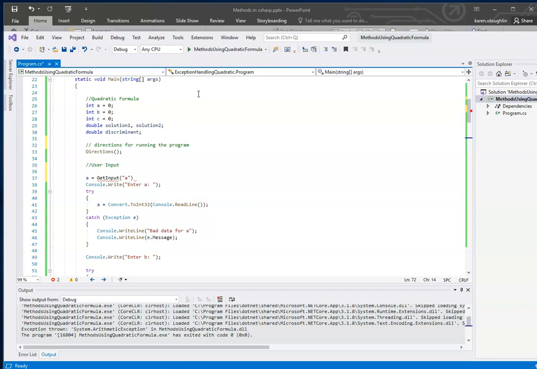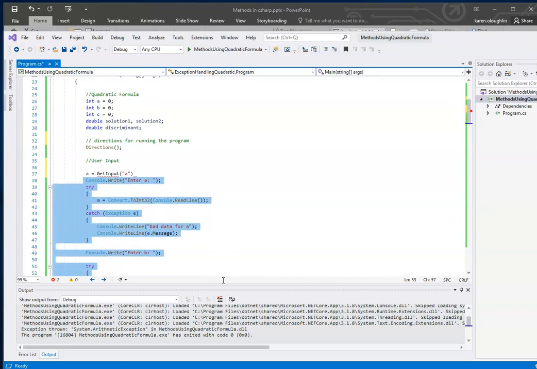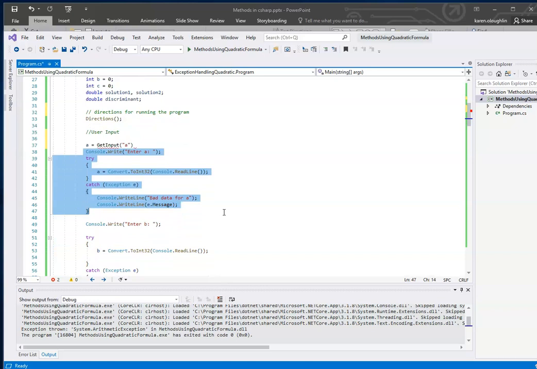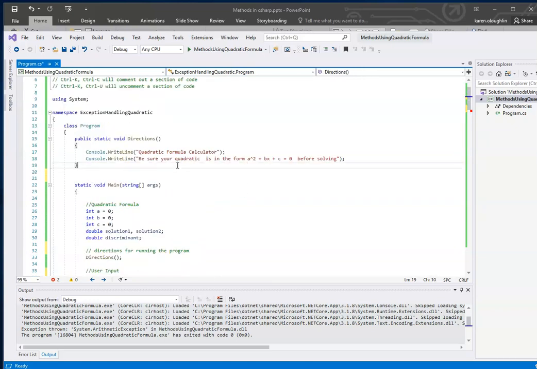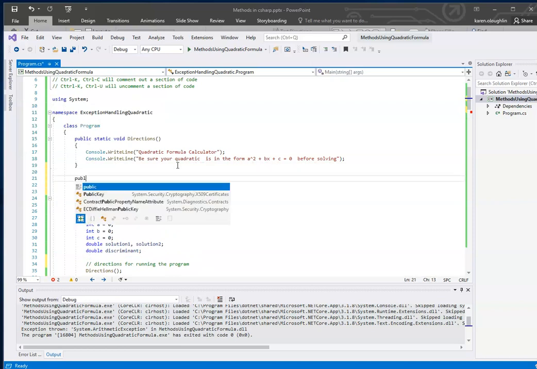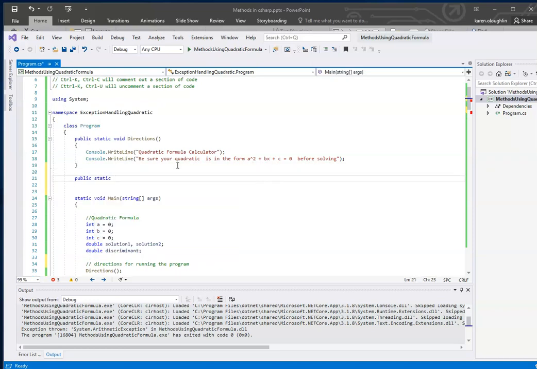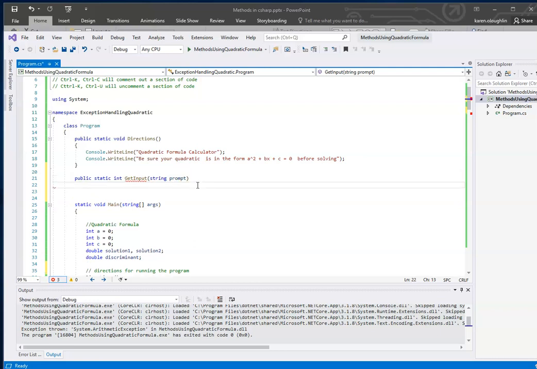We're going to send in a value, and then we are going to basically copy what we have here in our try catch for A. So I'm going to Control C, copy that, and that's what's going to go into our method. So our method is public static. I want to return a value, int. My method name was get input, and then I'm going to input a prompt that I'm going to use within that method. Remember, I'm sending in A.